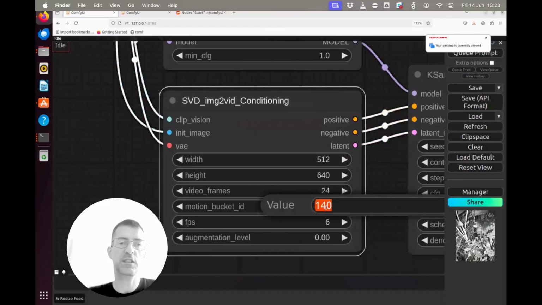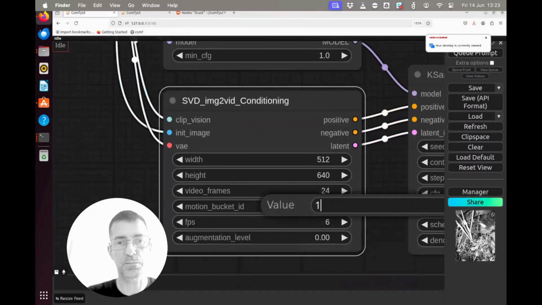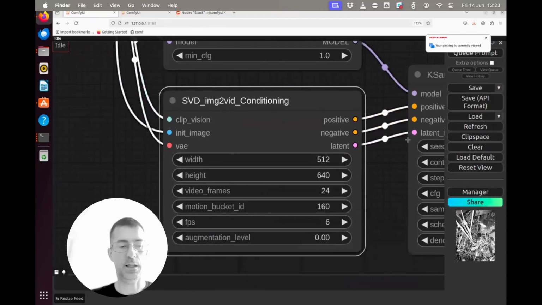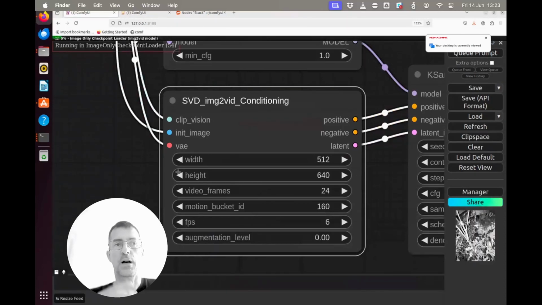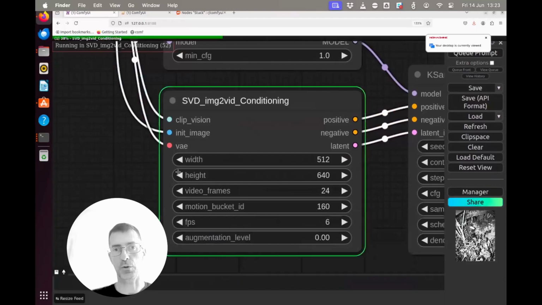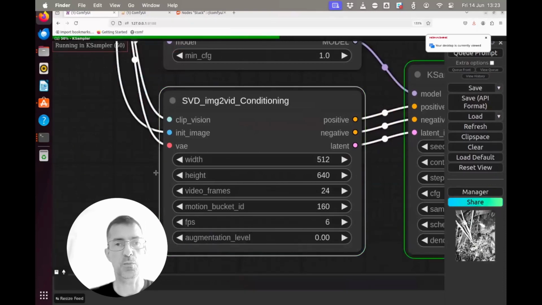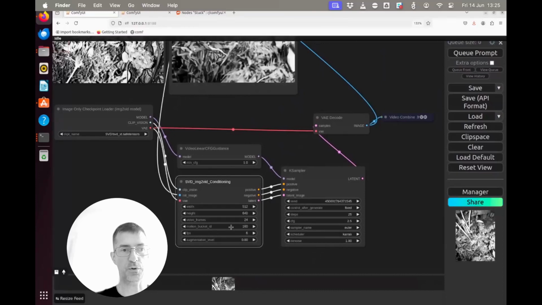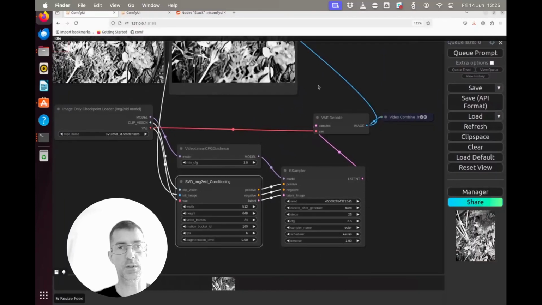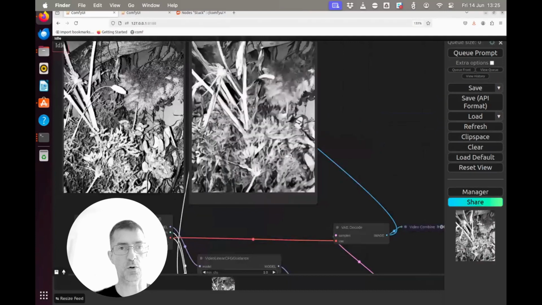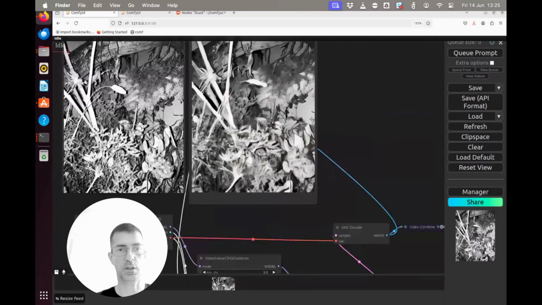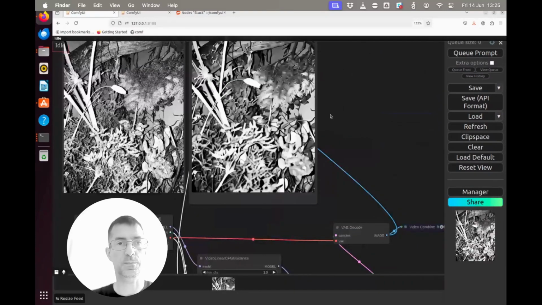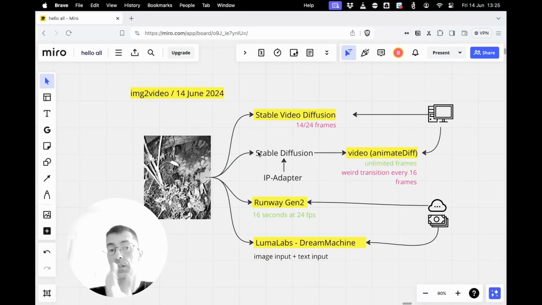So it's 127, 150, 170. If you go for 160, let's say, and we run it again, we would have a more exaggerated motion. Maybe it's more zoom or more moving. It's quite fast also. And as you can see now, when we put this motion bucket at 160, we see that it's a bit more shaky, right? It adds more motion.